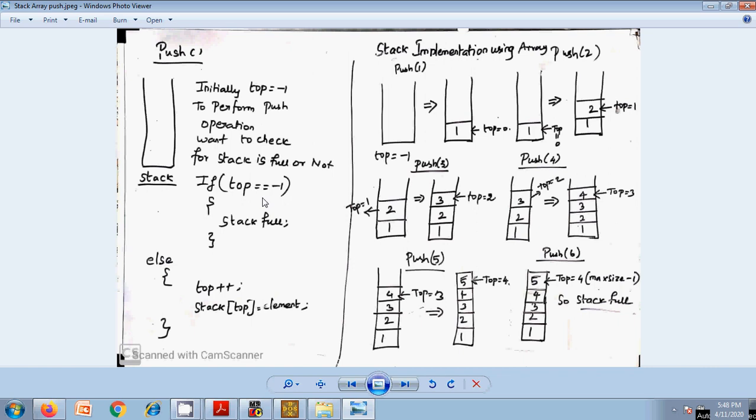As I already said, top is the important variable that works with stack, right? Whatever the operations, whether the four major operations of stack, push, pop, isFull, isEmpty, and top, all of them purely depend on this top variable. For example, if I am going to perform a push operation, I need to check whether the stack is full or not. How can we check whether a stack is full or not?